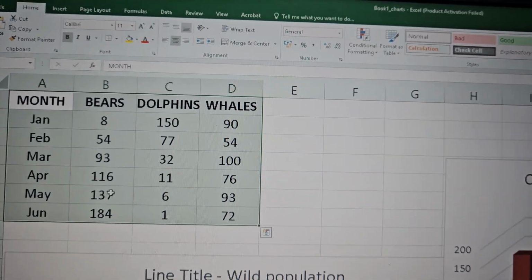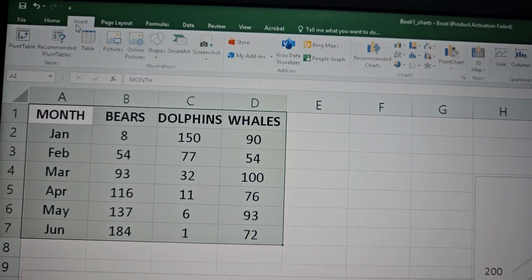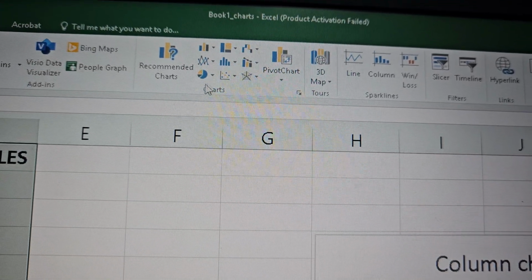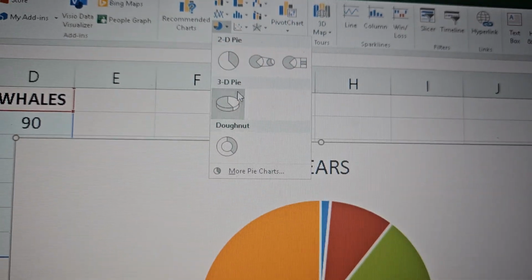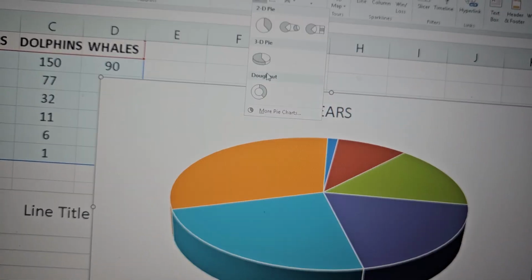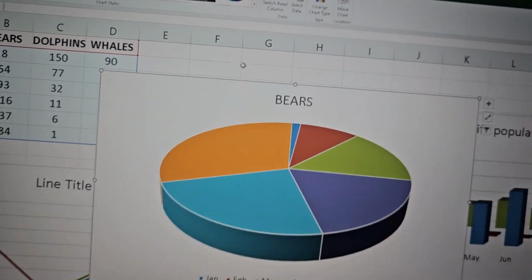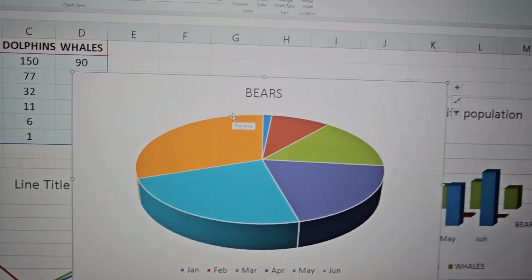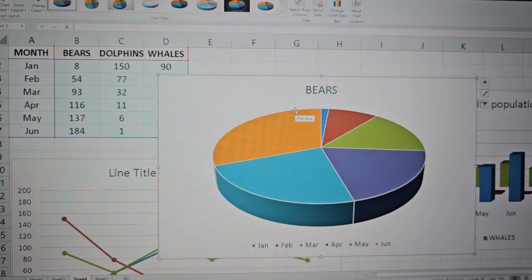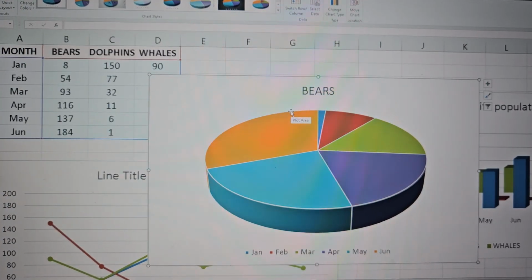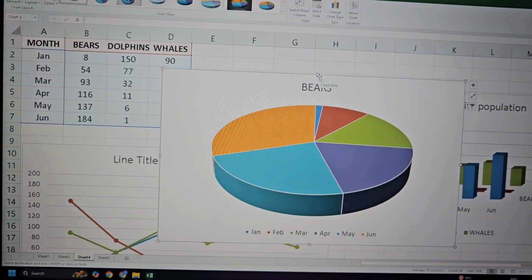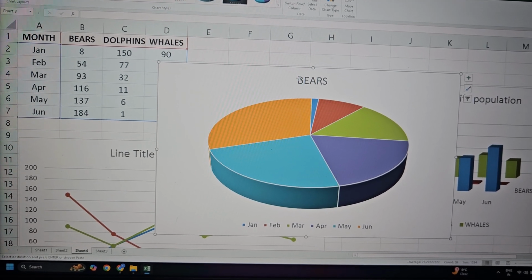Let's see here. So we go here, we again click the insert, we go to the options of charts, we select the pie chart. If I want 2D, it will be shown this way. If I want 3D, it will be shown this way. I select the 3D. See, it is showing me the pie chart for bears only. Although I have selected all the data, it is showing me the pie chart for only bears. So first let's save this one. So this is the pie chart for bears.